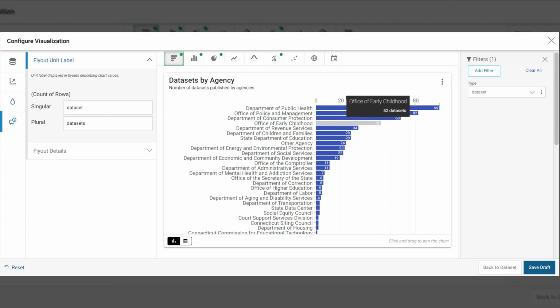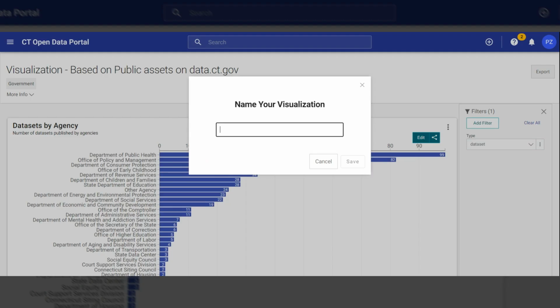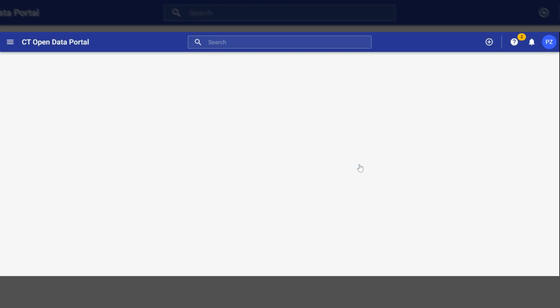So now if you're logged in, you should be able to save your chart. You can do that by clicking the Save Draft button in the bottom right of the screen. It's going to ask you to name your visualization. So we can just call it Datasets on data.ct.gov by agency and click Save. And then it might take a moment to load, but next it should take you to the draft page for the chart. And this is where you can see how it will look when it's published.